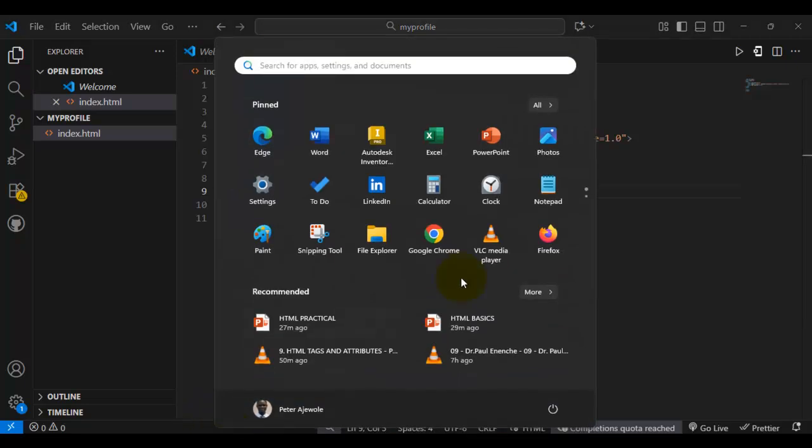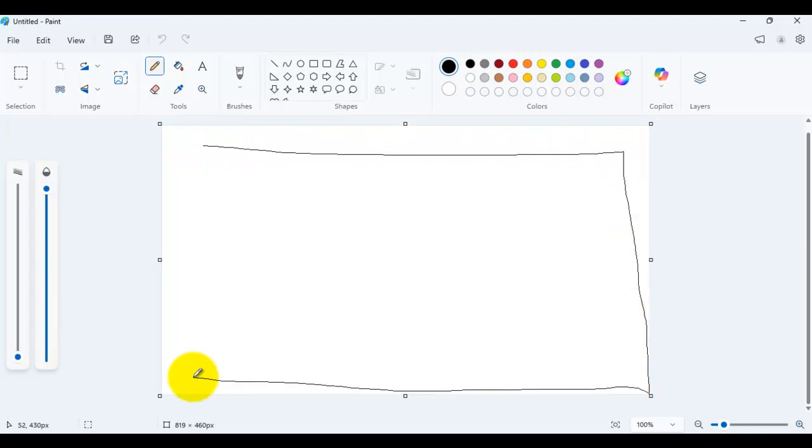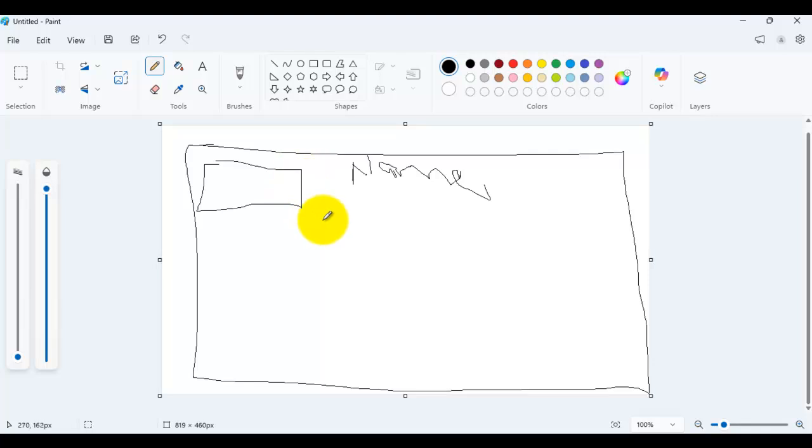Our site is going to be like this. Let me use Paint to explain how the site will look. Let's say this is the website. We are going to have our picture on top here, followed by your name. Sorry, I don't know how to use that pen.